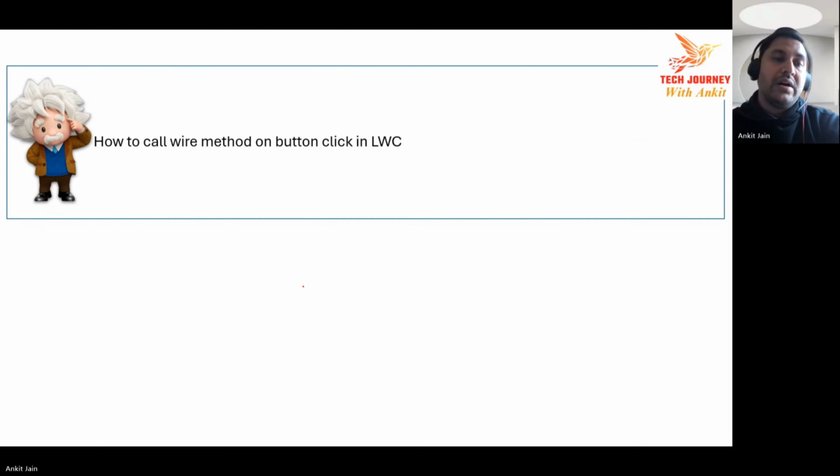Now, another very tricky or interesting question: how to call the wire methods on a button click in LWC. Do we have a provision to do that? Because a few minutes before, we discussed that wire methods are something which will be invoked by the framework, whenever the component is initialized, or whenever the parameters are changing. But here the interviewer wants to check with you if there is a way to invoke the wire methods whenever the user is clicking on the button.